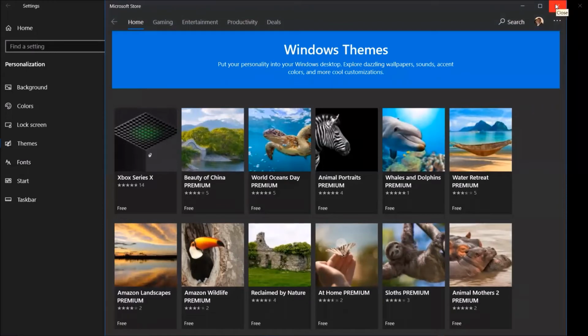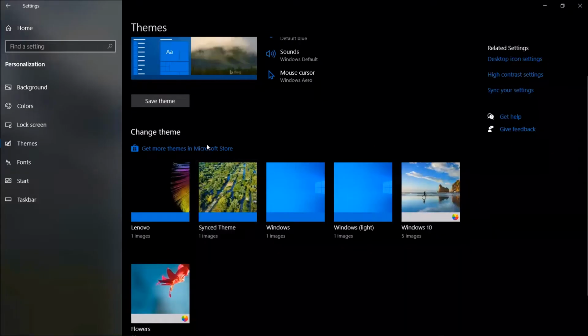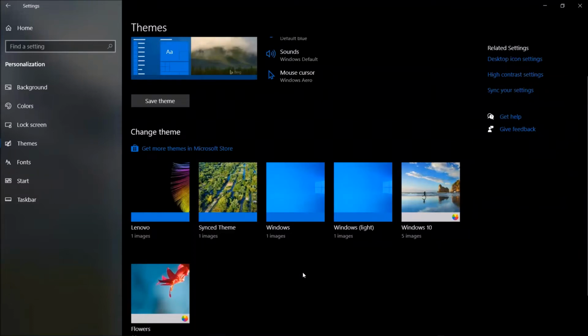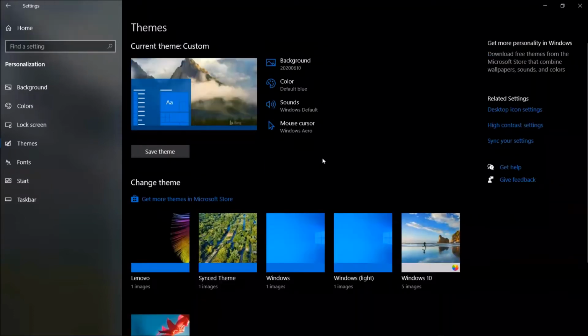Just remember, though, those are in the Microsoft Store. And one of the things that you'll know about the store is that you have to have a Microsoft account in order to get in there. So if you don't know what your Microsoft account is, then you have to look that up. It's usually your email address and a password, however you set it up when you first set up your computer.